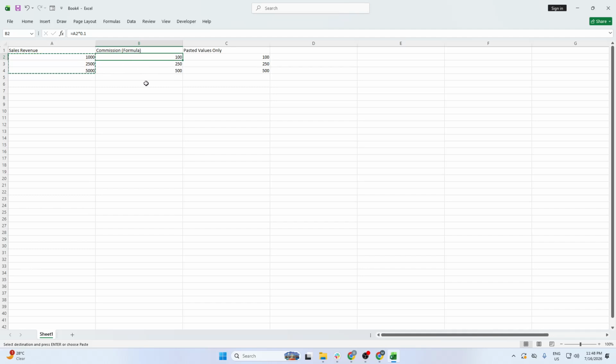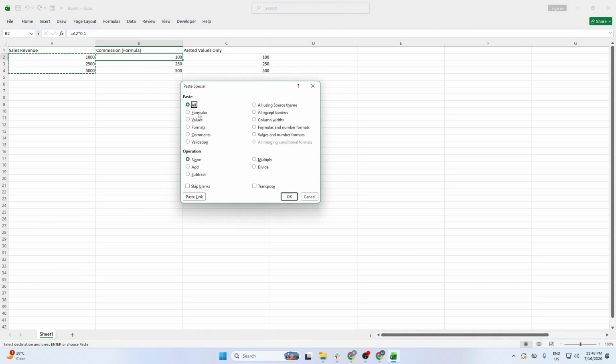After you have selected the destination, press Ctrl+Alt+V on your keyboard. This opens the Paste Special dialog box. This dialog is the key part of the process because it lets you choose exactly what you want to paste. When the Paste Special window appears, pause for a second and take a look at the options available. This is where you tell Excel to paste values instead of formulas.